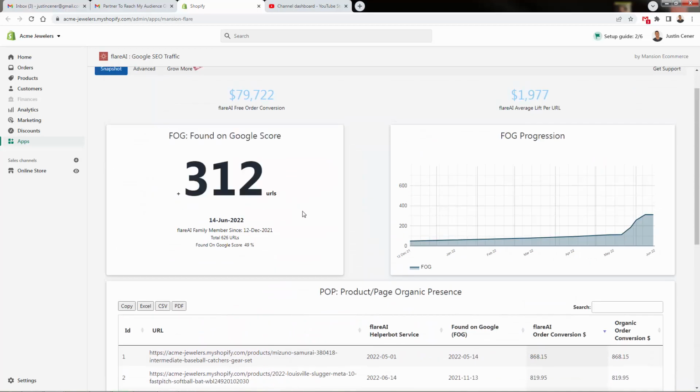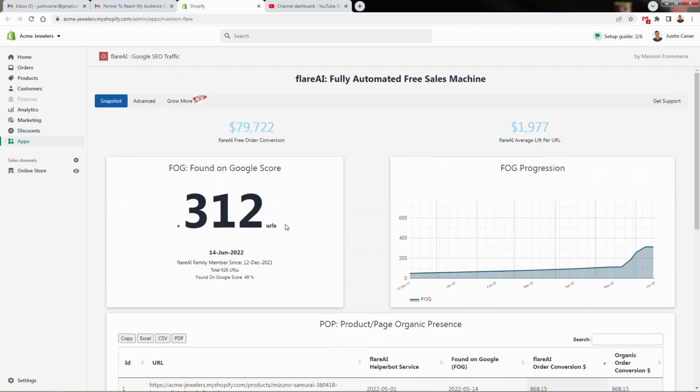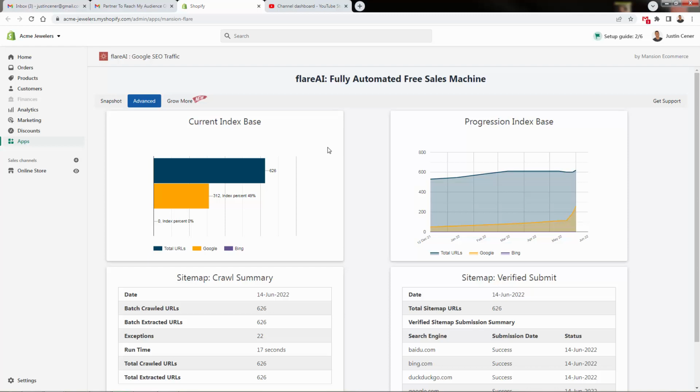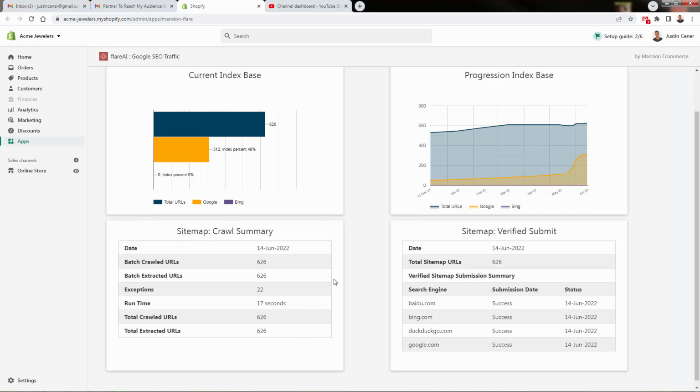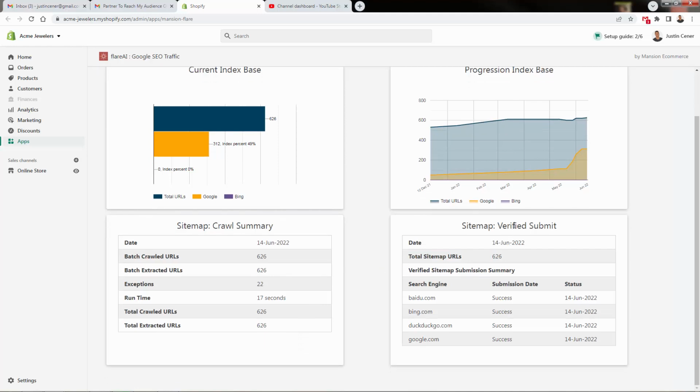Why? Because all of these pages are now found on Google, and all it takes is just a couple of clicks to get this app installed. I'll show you over here on the advanced stats, showing how many pages are indexed on Google, how many product pages are indexed, and ensuring that everything is getting crawled correctly, right? We see how many crawled URLs, how many URLs total, so 626 total, 626 crawled, meaning Google is able to see all of them. We have our sitemap auto-generated and submitted.